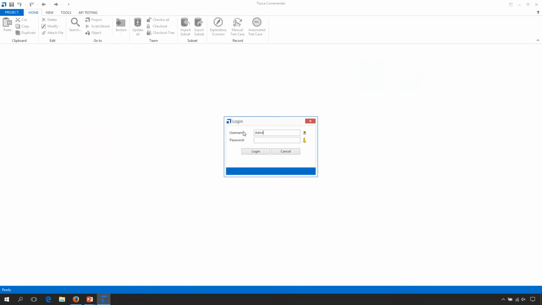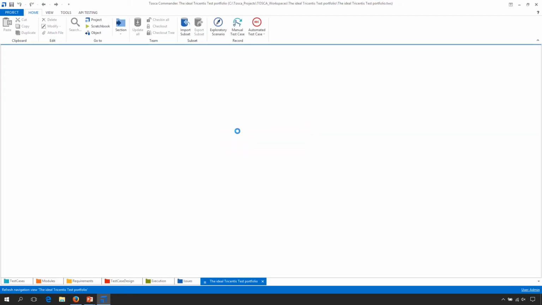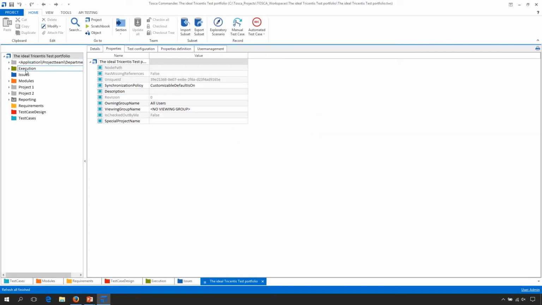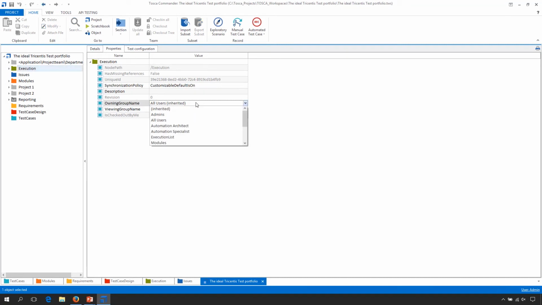Let us log in again as admin, and we can also now say that we don't want to see those folders. Basically, we just set this to admin, and then those folders will not show up.